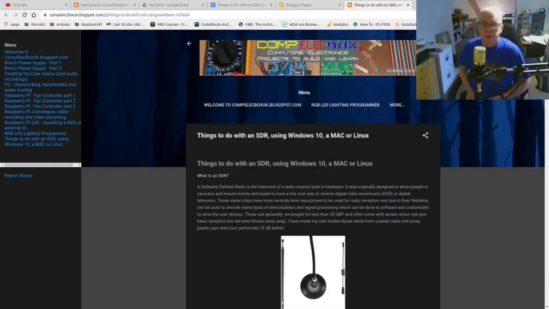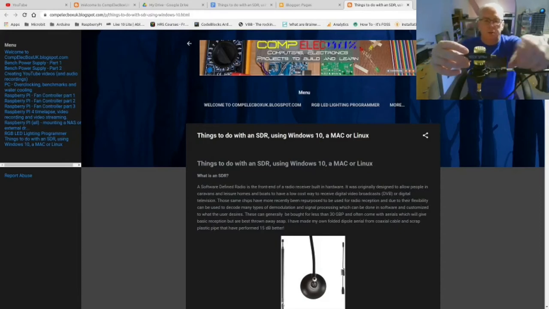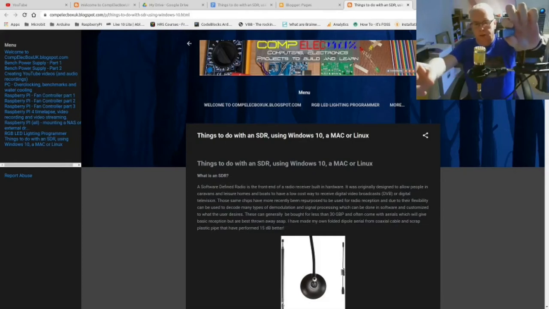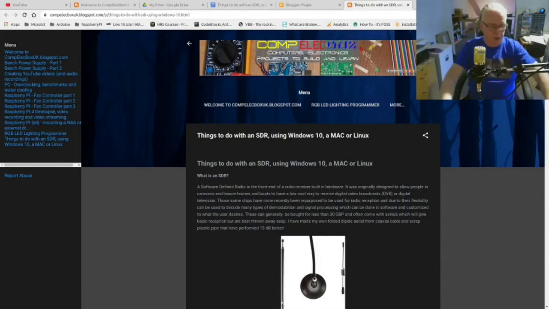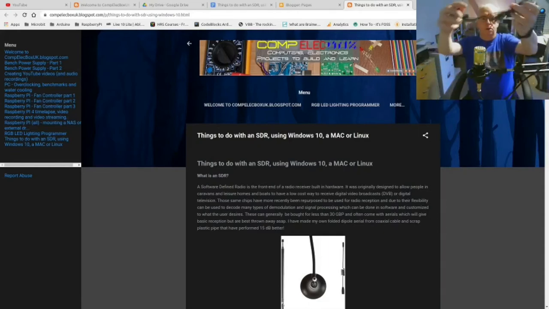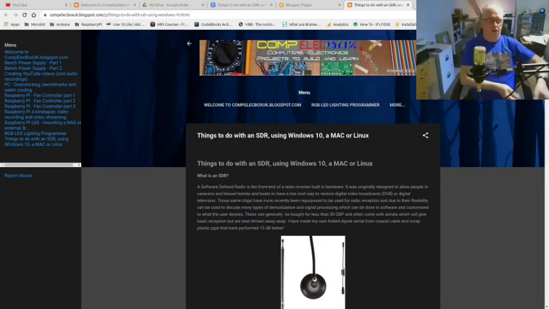So today we're going to be looking at SDR, or Software Defined Radio. And these are a small device that you can buy. It just plugs into a USB port on a computer. The other end plugs into an aerial. Here's one I bought earlier. And you can get lots of different aerials for lots of different reasons.